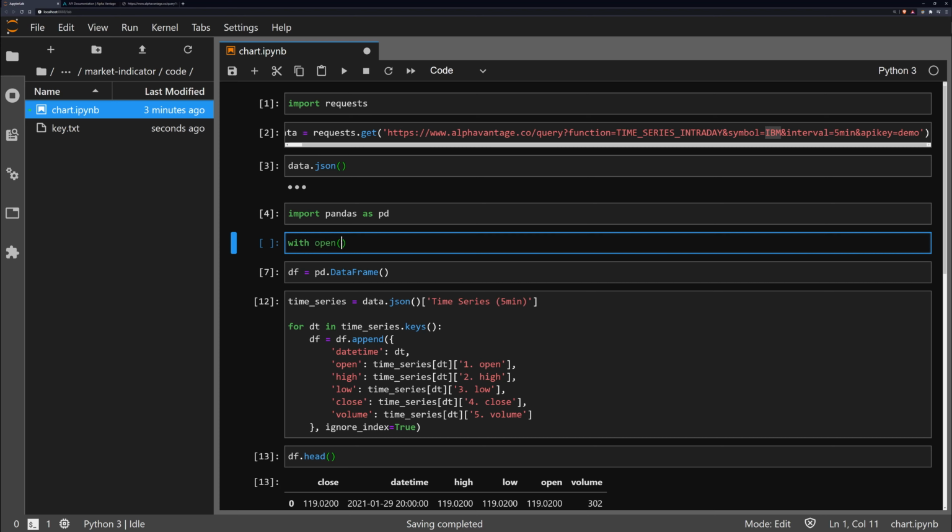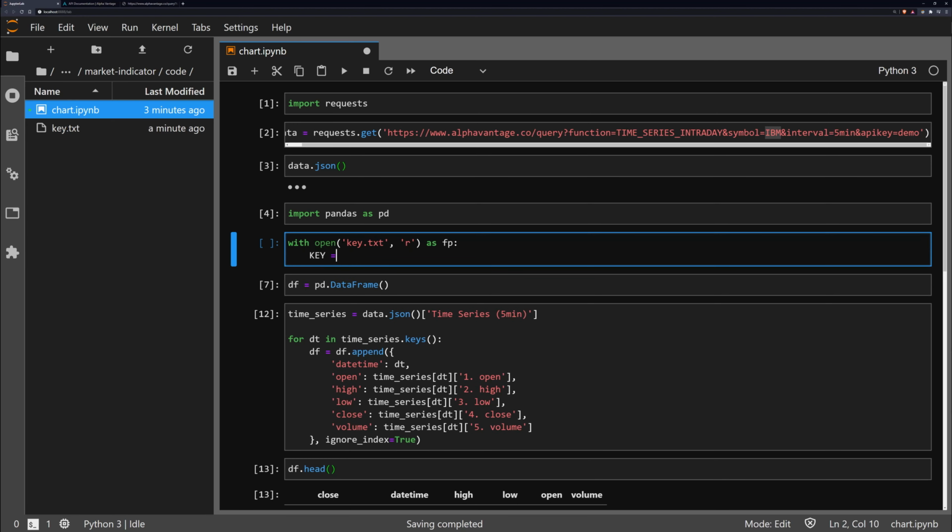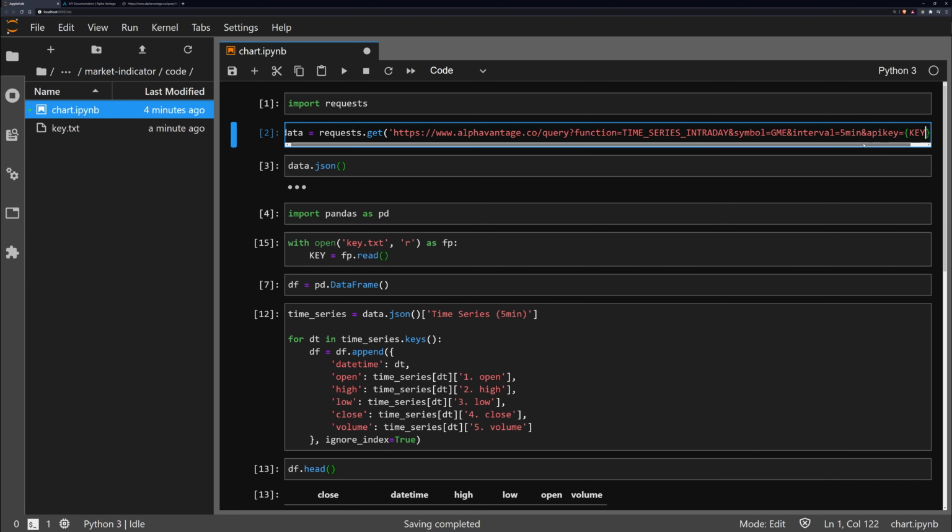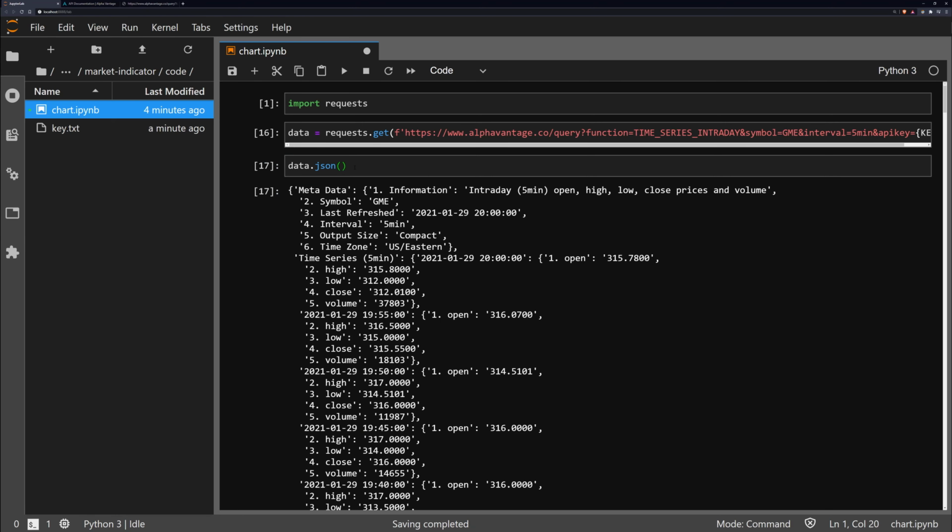So you just need to do with open, specified file, r for read, and just put key like this, and that should work. So now take this and let's swap for GME. An API key, I want to use what I have defined here. I'm going to put key in there, convert this into an F string. Okay, let's see. Okay, that worked. It's cool.